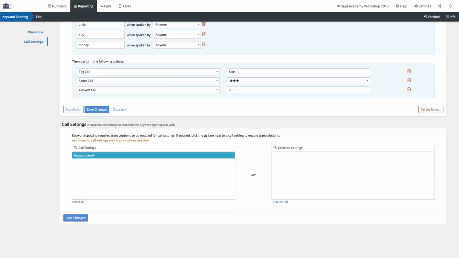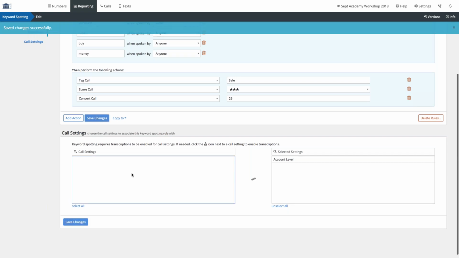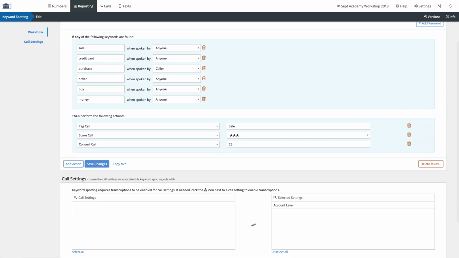The last thing we need to do is assign it to a call settings group. We only have one, so that's pretty easy, and save. Now as we transcribe the call, we're going to be looking for these words to be spoken, and then we're going to take these actions if it was identified.